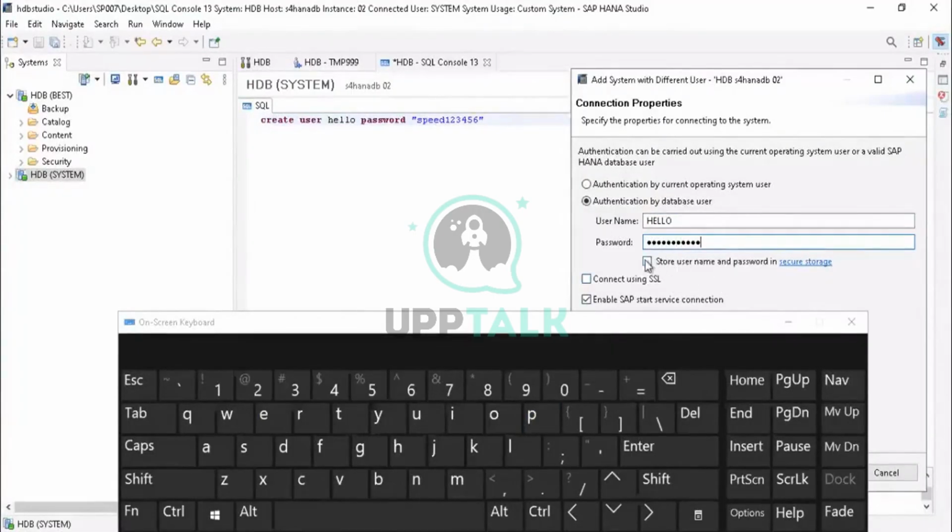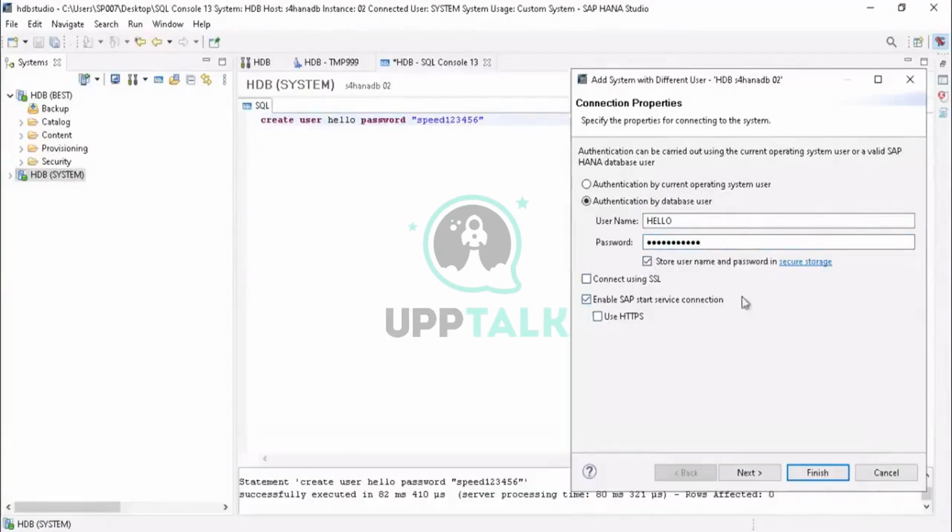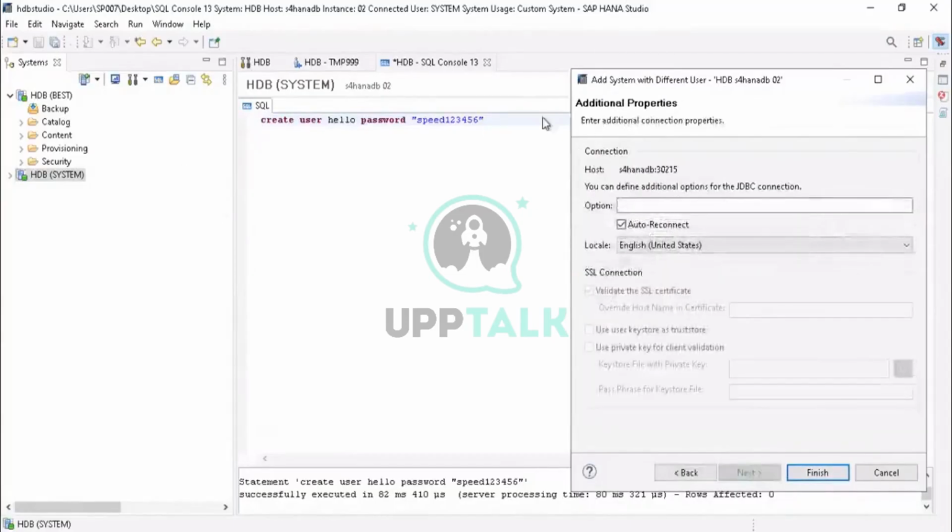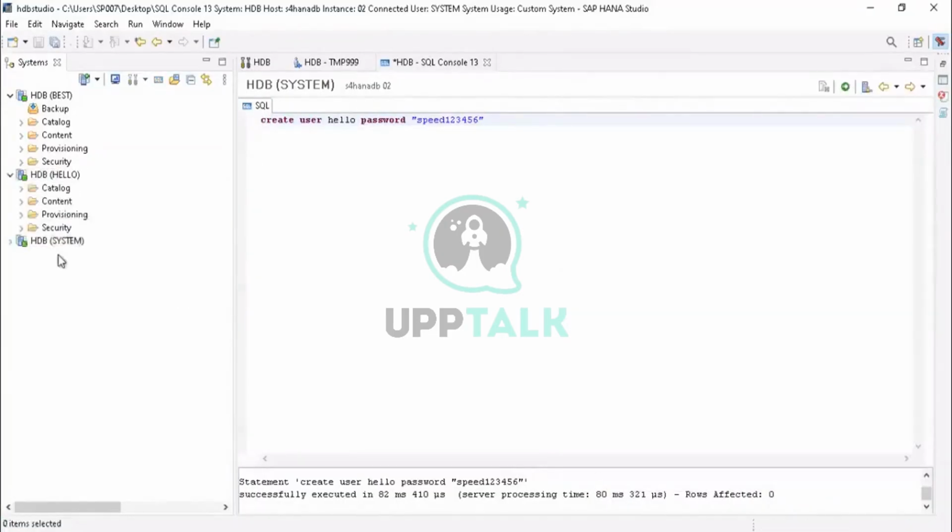So if you click on store username and password, it is not going to ask you the user ID and password once again. So whenever you open your workspace, you'll be automatically logged into the system. I'm going to click on things. I'm able to log in as the user.